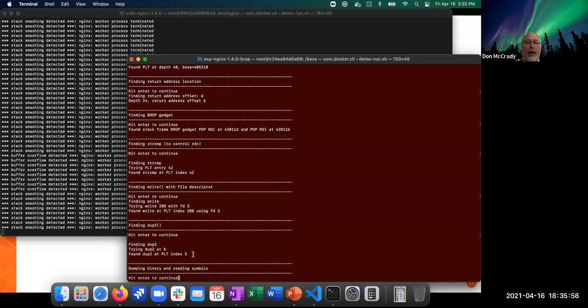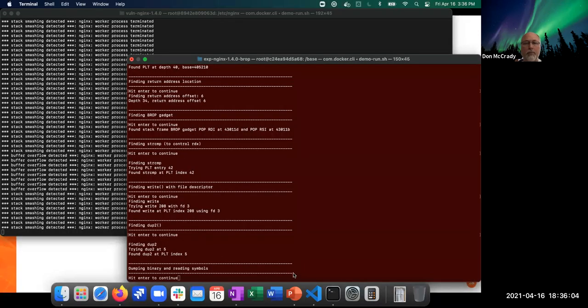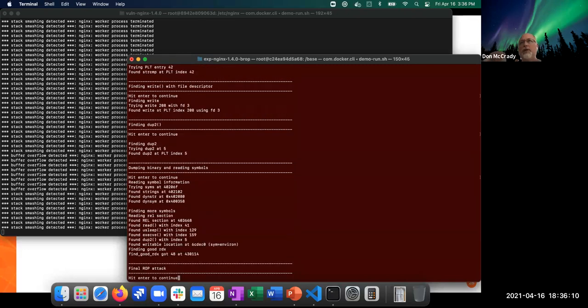We're going to ROP this thing and download the binary. So actually, I can just continue here. So that was pretty quick. We just piecewise called write until we received the entire binary. And now we have the entire binary of nginx in memory. We can use well-known ELF parsing techniques, and I can find everything else I need to perform the attack. I'm going to need read, usleep, execve, dup2 we already found. And I'm also going to need a writable location because we're going to write some data into nginx's address space.